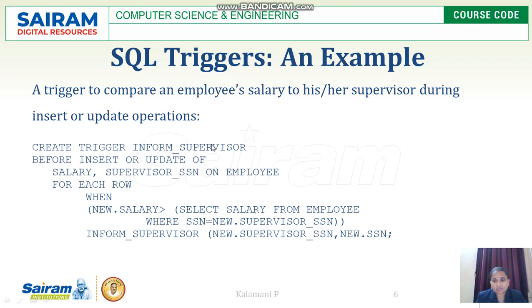When you are doing the mini project, keep this in your mind and apply the assertion and trigger concepts in your project. Okay, thank you. In the next class we are going to discuss views or virtual tables.